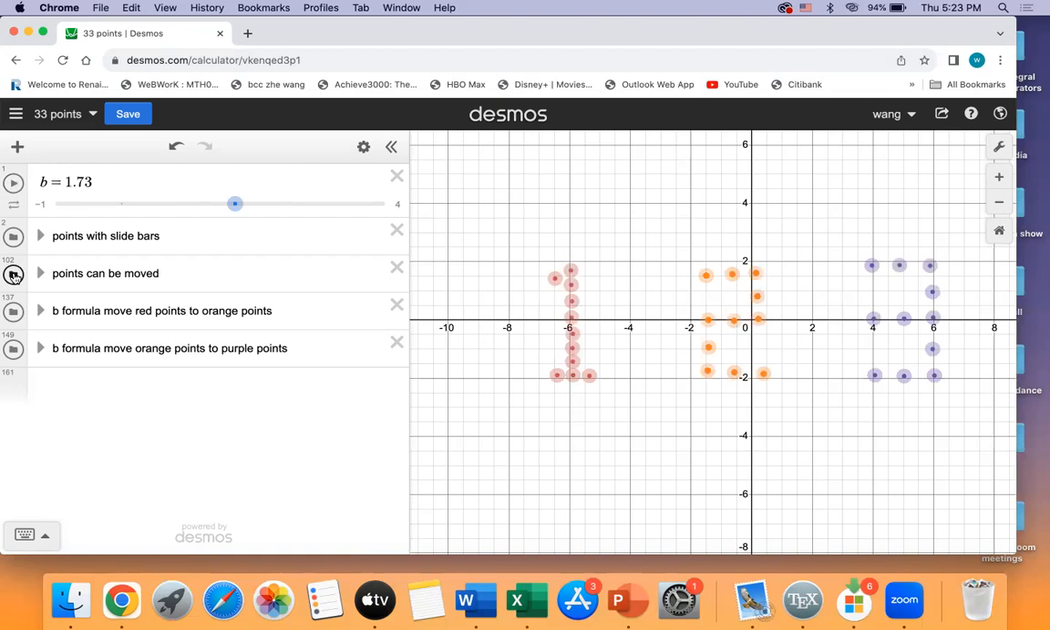Now let's hide this folder again. When you only have this kind of orange dot, you can press this dot, but it only gives you the coordinate. You cannot move it. Even if you drag it, you cannot move it. It doesn't matter which dot you pick, you only see the coordinate.